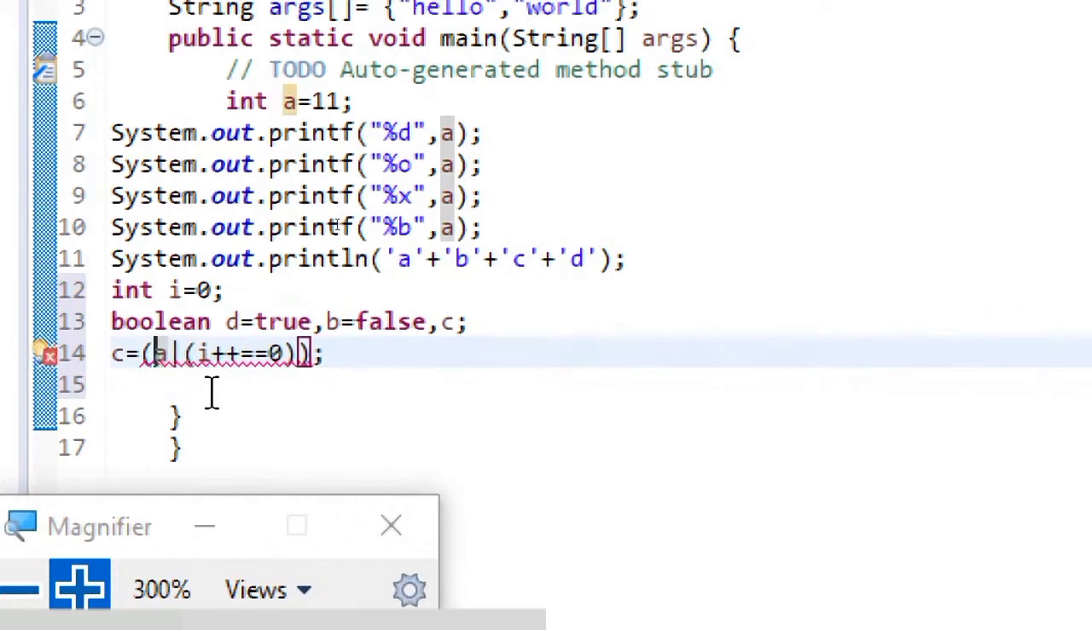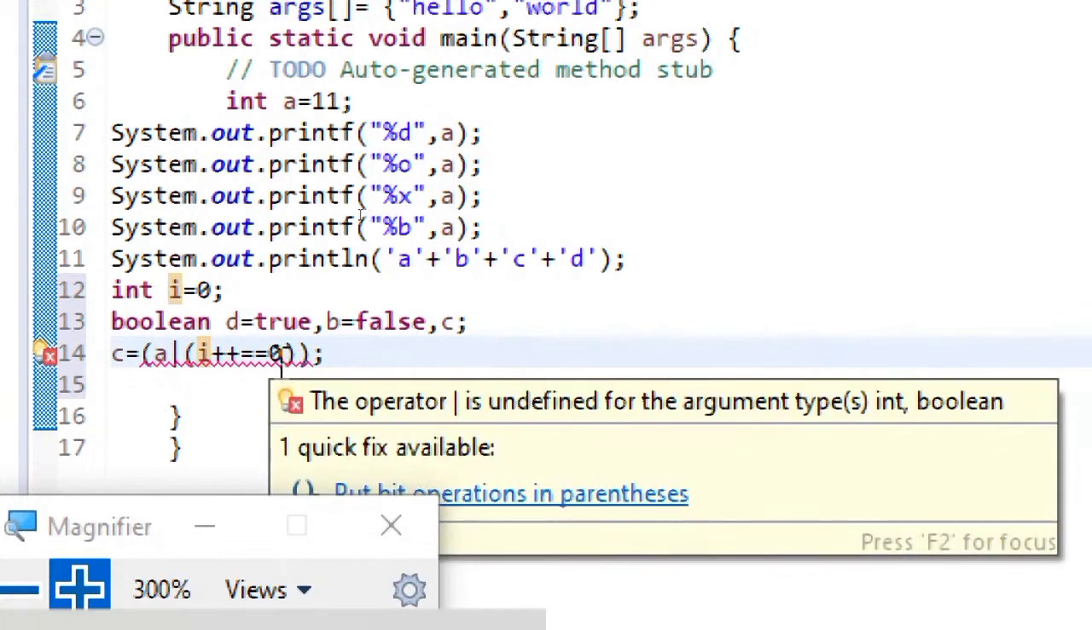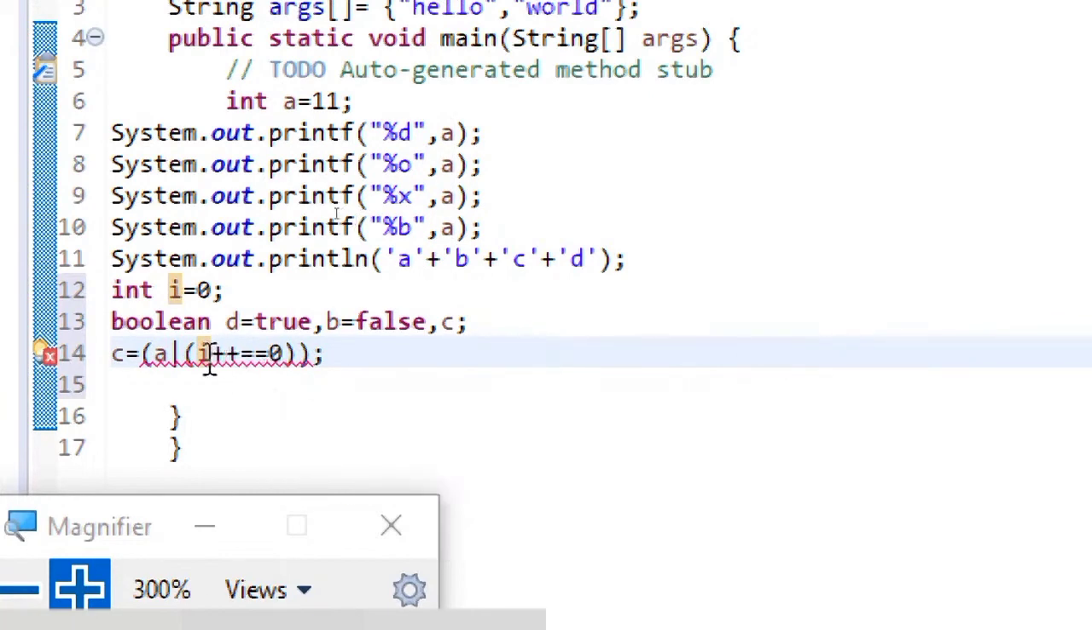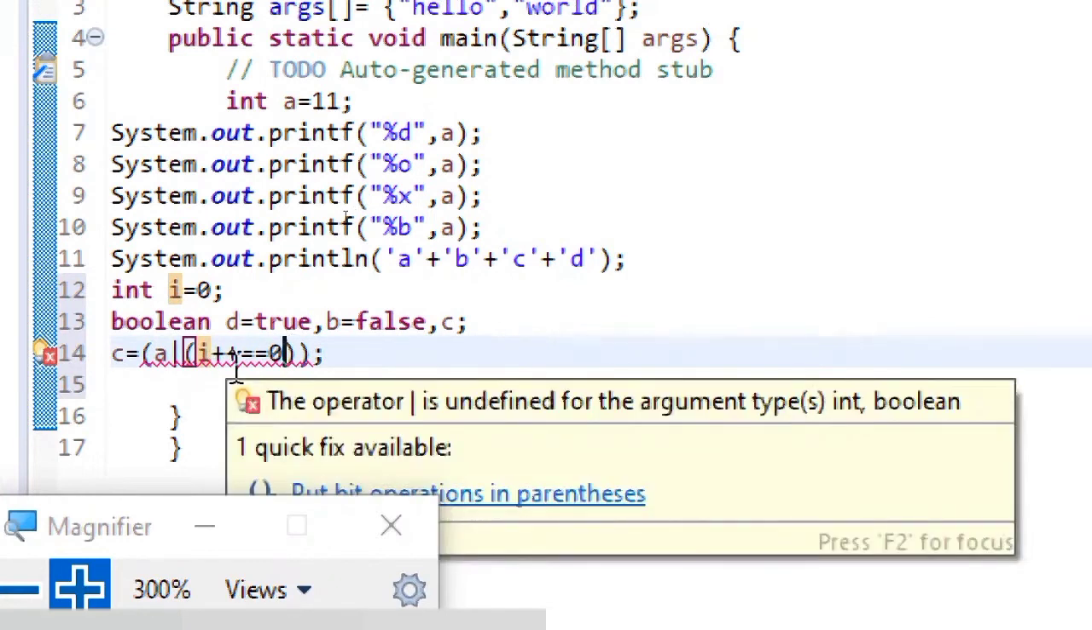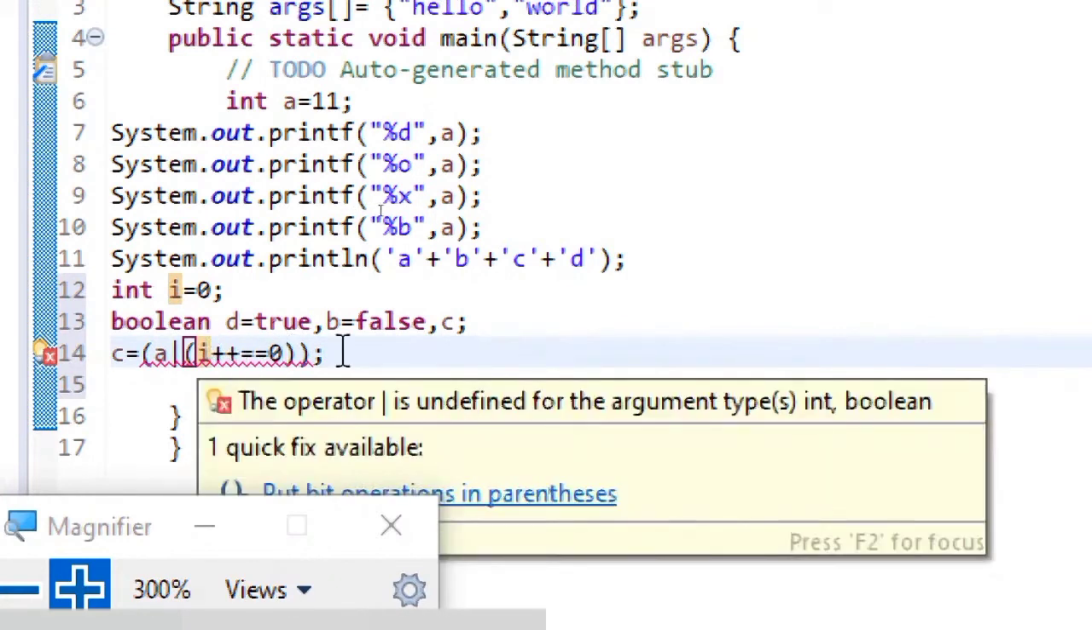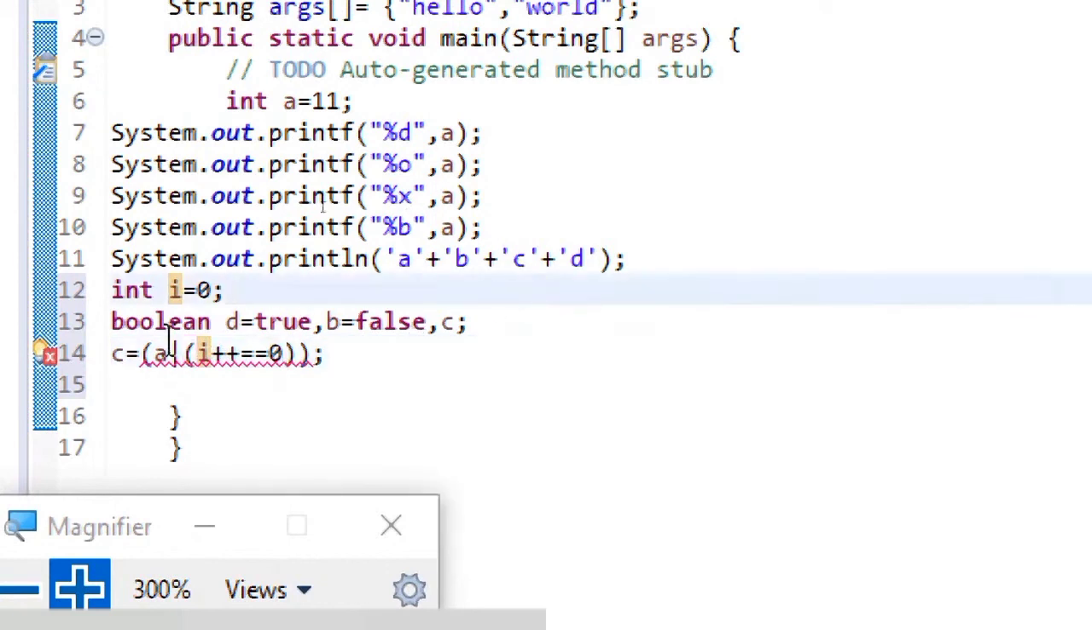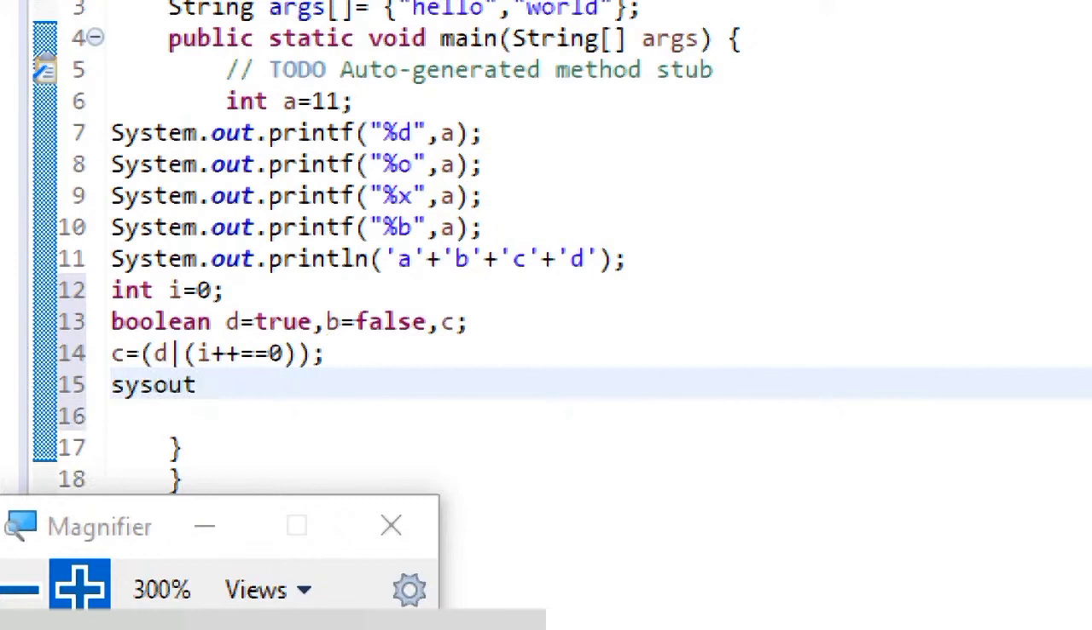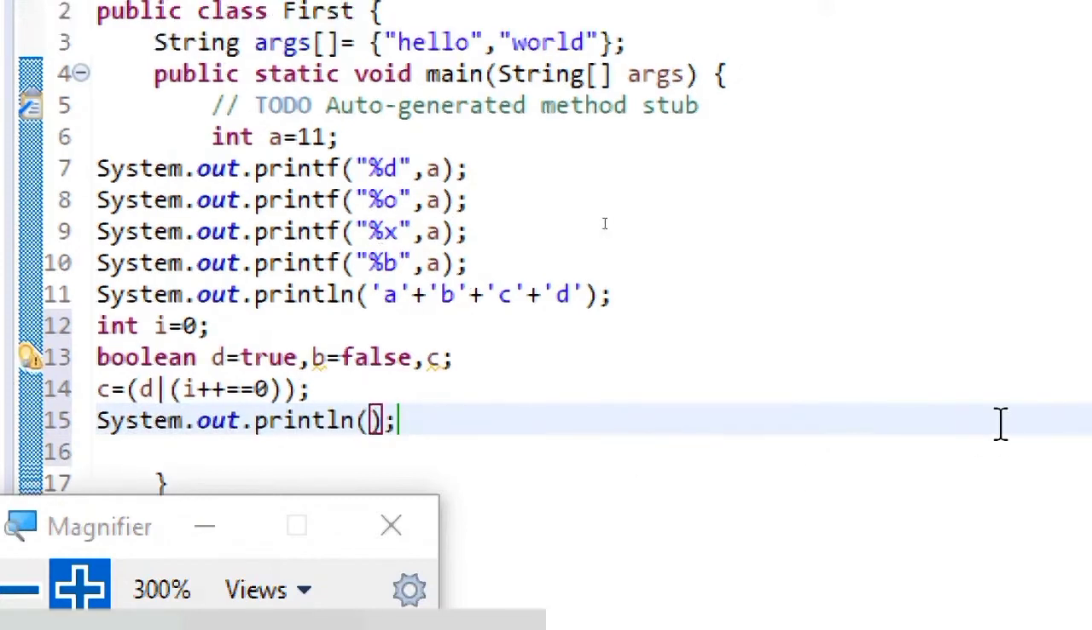Here, what I'm trying to show is that i plus plus double equal to 0 is the relational operator. So i plus plus double equal to 0, what will it return? True, because it's post increment that I am using here, so it is true. Whereas here, oh sorry, I have to use d. I have changed the variable name there, so that's the reason it is giving the error. So now if I just, that is c.